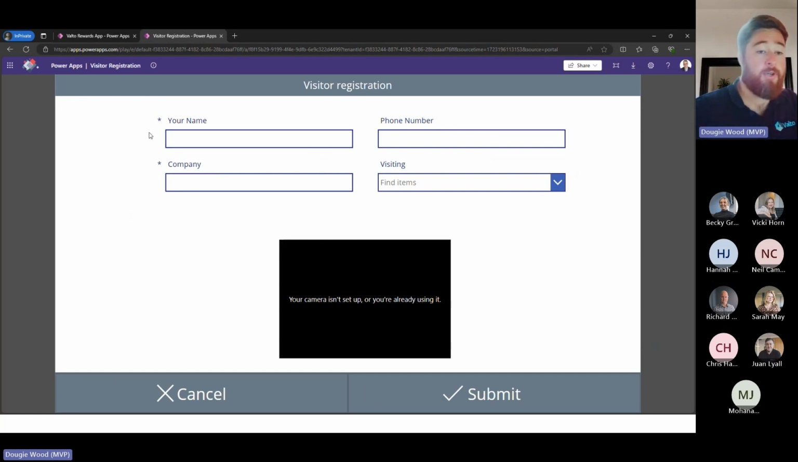So they don't have to be these fields. You could add or remove any fields you like. You ask for the person's name, their phone number, their company. You could maybe put their car registration plate into there if you wanted to, or whatever else it is. And the bit I think is really interesting about this is you can select who you're there to visit as well. So if somebody was coming into Valto to see me, they say, I'm here to see Dougie Wood.